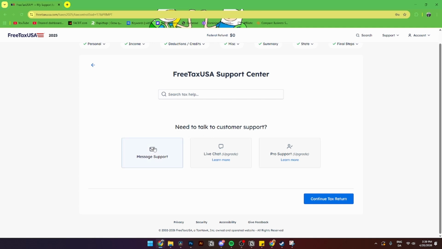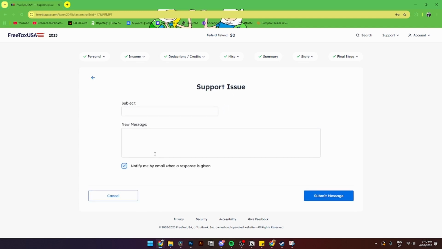Here you'll be able to either message support, where it'll take a couple days to get an answer from FreeTaxUSA, or you can upgrade your plan so you can go to the live chat or even the pro support. But from here you'll simply need to choose the specific one that is suitable for you, and from here it should bring something like this where you can enter in a subject and your message.